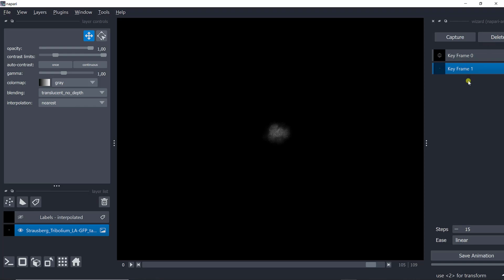I can delete one if I want, and here you can choose how it's interpolated between frames. Linear is most of the time really fine. You don't need to worry about that. You could change to something different, but most of the time linear is going to be fine and is going to be faster. And then you also define the number of steps in between. Here, for example, I only have 15 steps, which is probably not that much. So I'm going to increase it to 30.